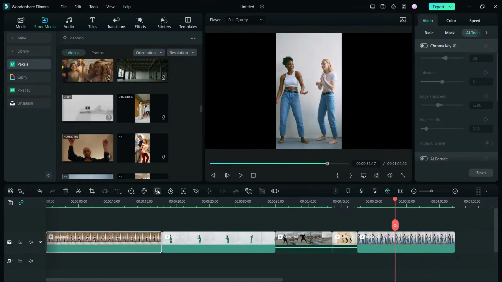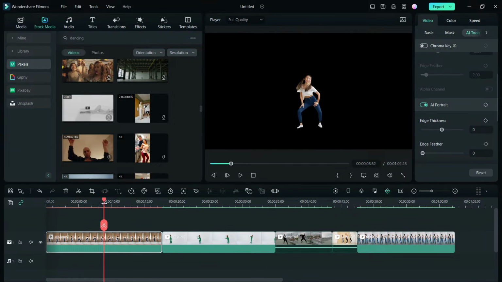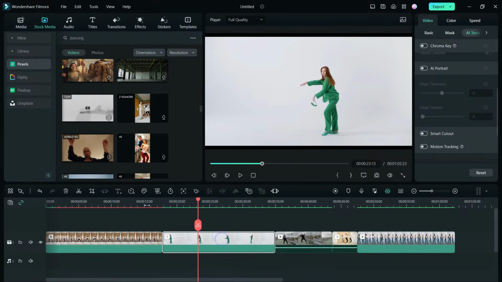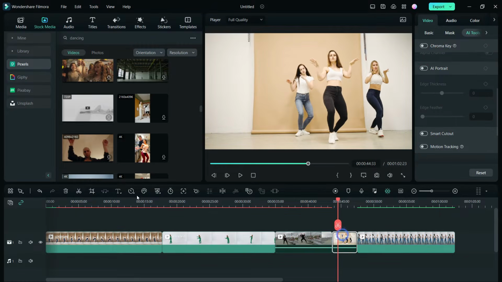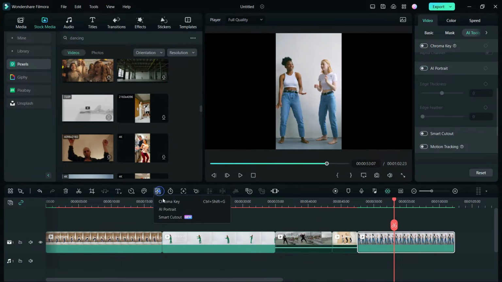Now, first we are going to use an AI tool called AI Portrait, which can be found in the toolbar or in the video settings, AI Tools. It will remove the background from the videos. Set the edge thickness and edge feather as needed. Do this for all the videos here. With the help of artificial intelligence, Filmora can do such complex tasks in a second.